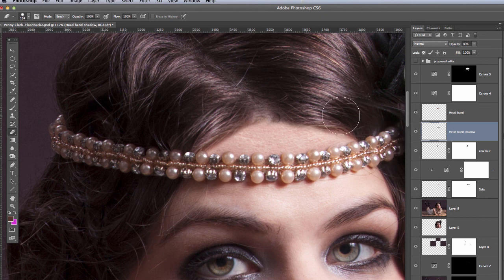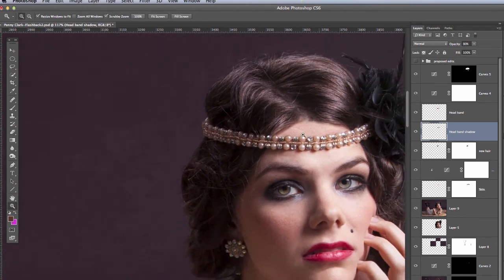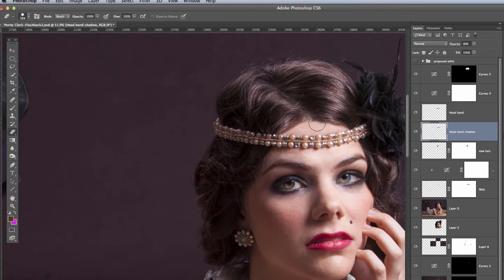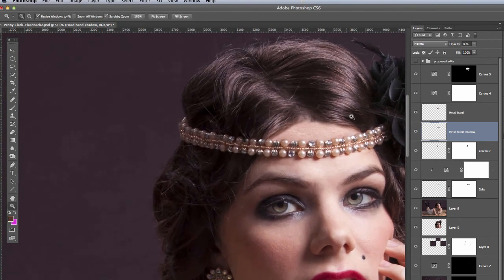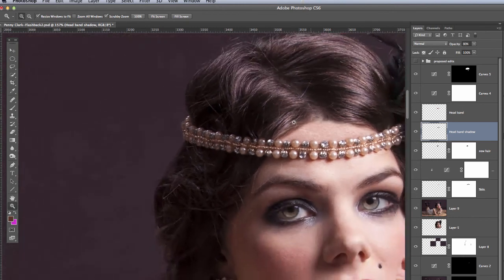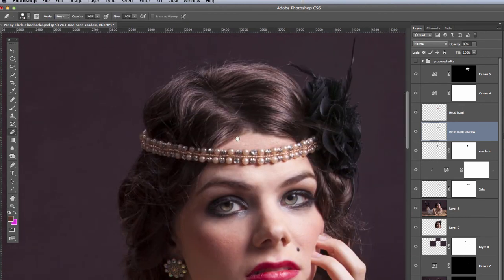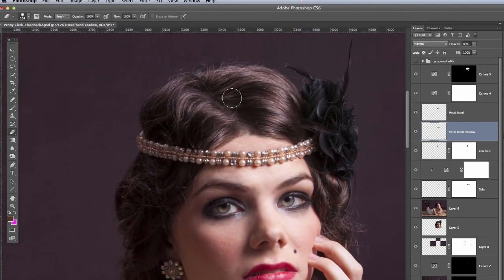Okay, so I think we're done. We replaced the hair. We could fix this a little bit right here where this hair is coming out, but I'll let you do that on your next venture. And we've added a little contrast to the hair.